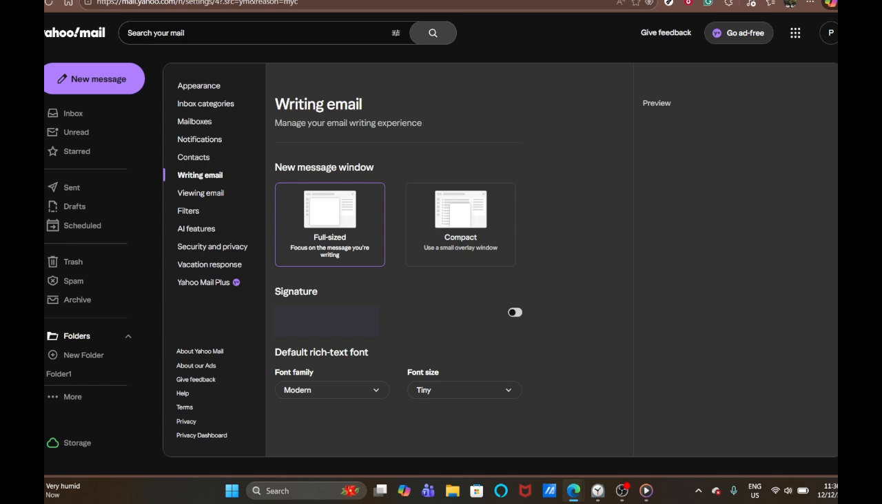Your change is typically applied automatically, so there's nothing extra to save. The new font size will be used the next time you compose a message. Note that this affects new emails you write going forward. It doesn't change the appearance of messages already received or sent. If you want additional personalization, this same area often includes related formatting options such as font style and color, which you can adjust to keep your emails consistent and accessible.